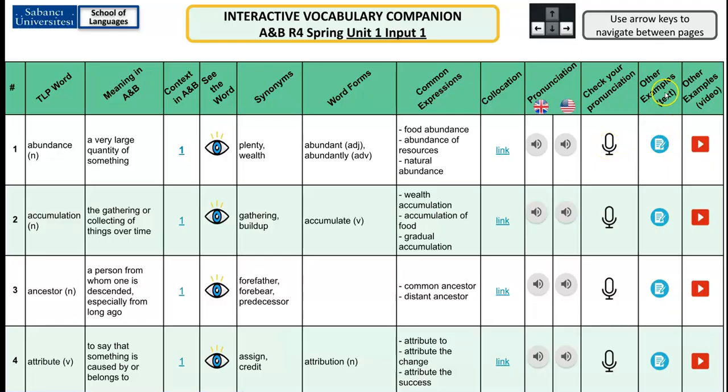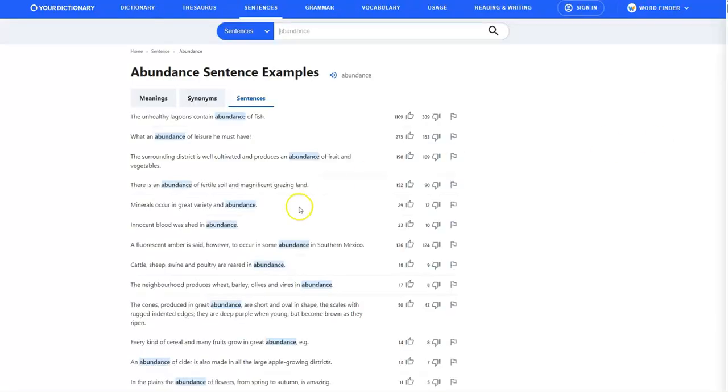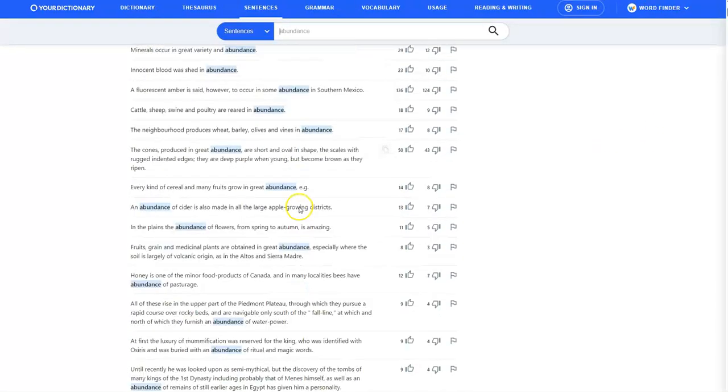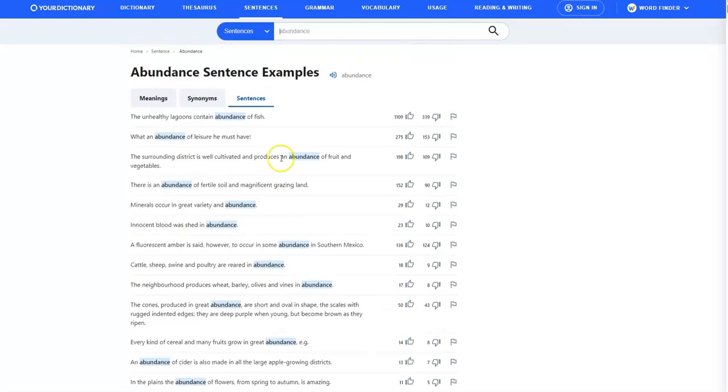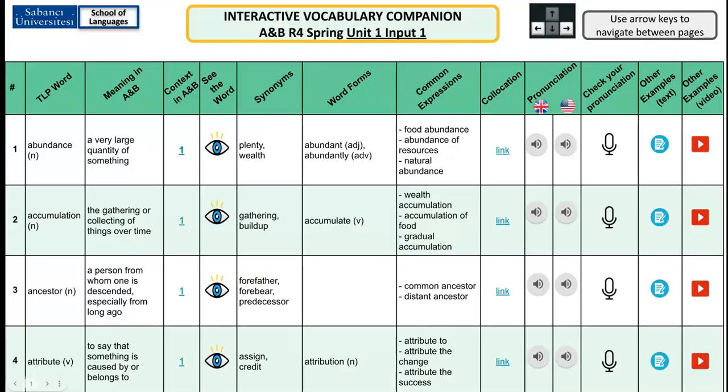And here in these two buttons, you can find further examples, textual and video examples where this target word was used. These are actual real life uses of this word. For example, let's take a look at this one. The word abundance was used, and these are real examples, real usage.